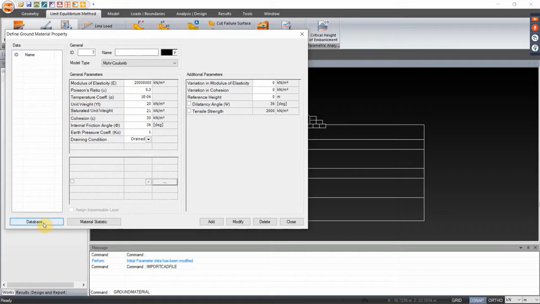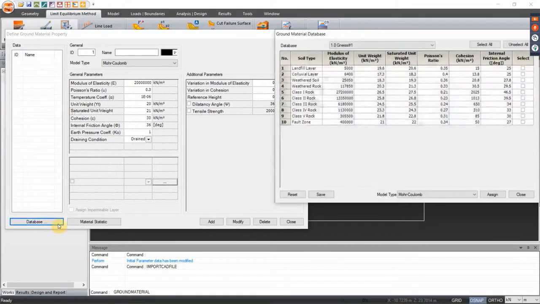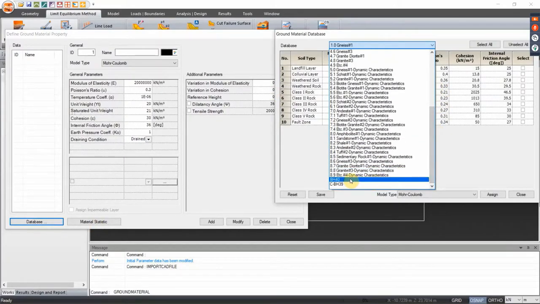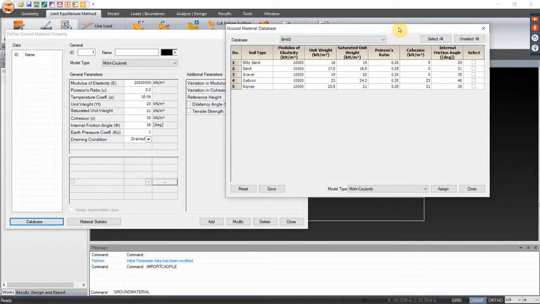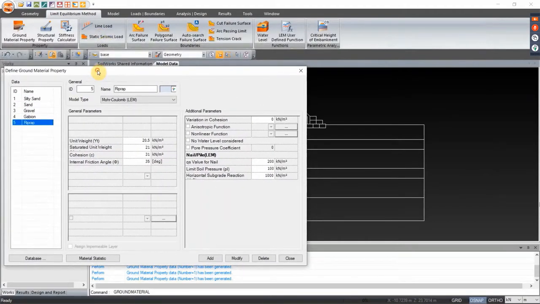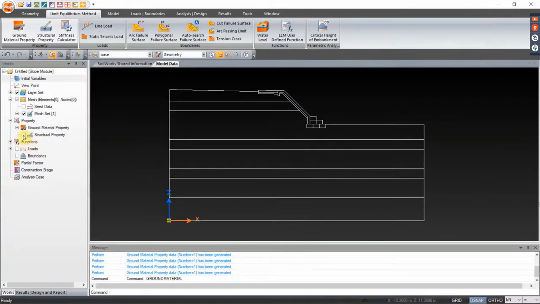I registered the borehole data to our database. So you can access the database and select the borehole and just select all and change the model type to Mohr-Coulomb LEM. Click on assign, then you will observe that the ground material properties are already defined by using the database. Then click close. And we have to register this ground material.